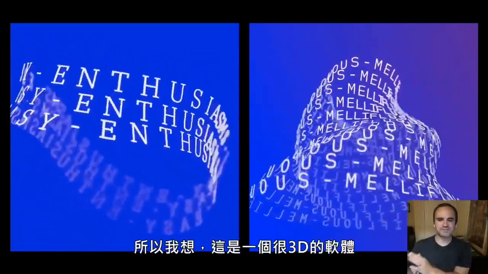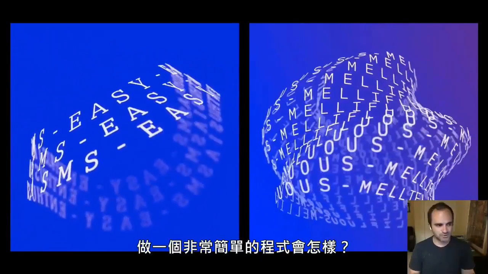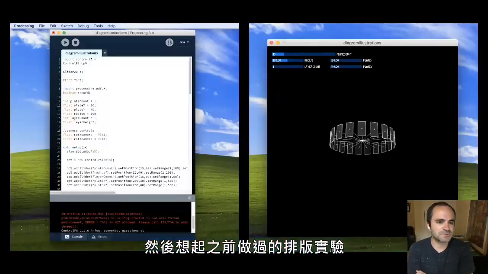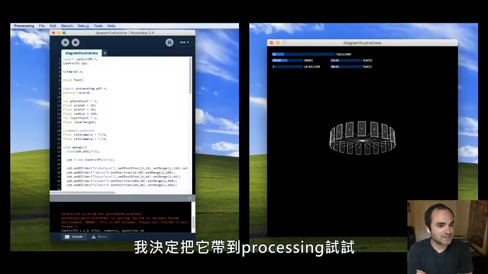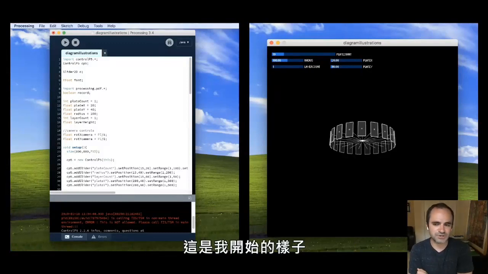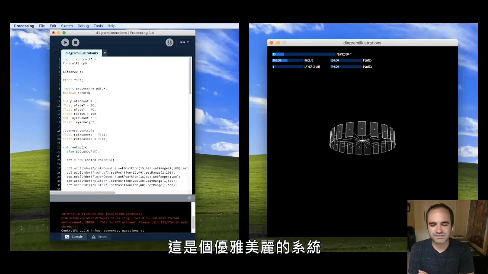And so then I thought, well, that's a very 3D program. What if I pulled it back and did a very simple program? Then I remembered, having done those typographic experiments earlier, I decided to take it into Processing. P5.js is a JavaScript version, and Processing is the Java version. This is the one I kind of started off with, and I've been learning Processing a little bit on the side. I think it's just such an elegant, beautiful system.